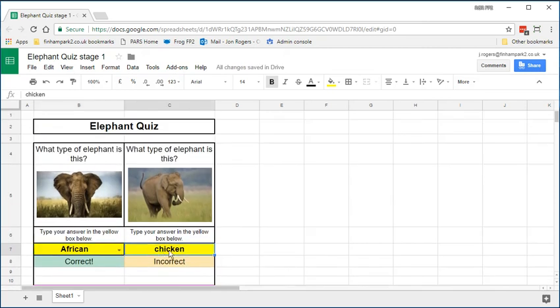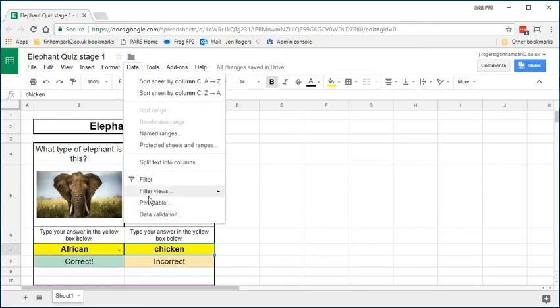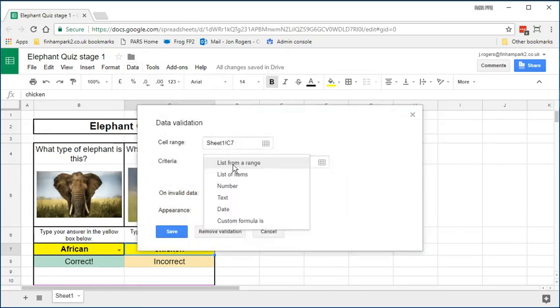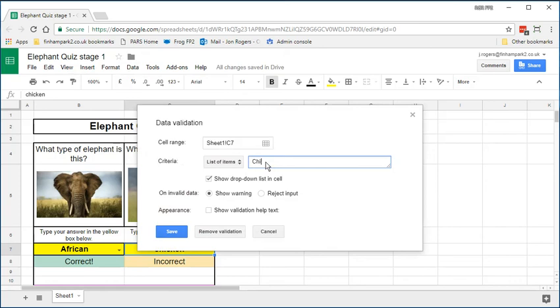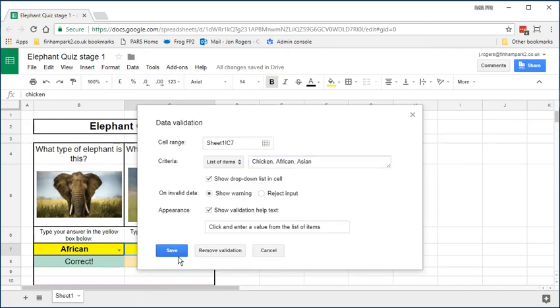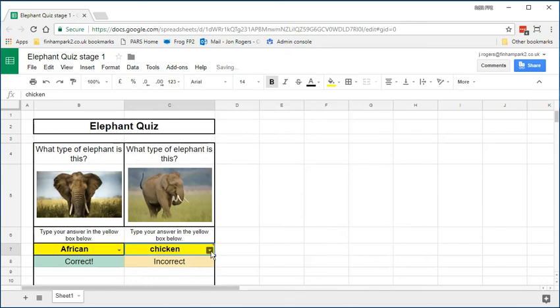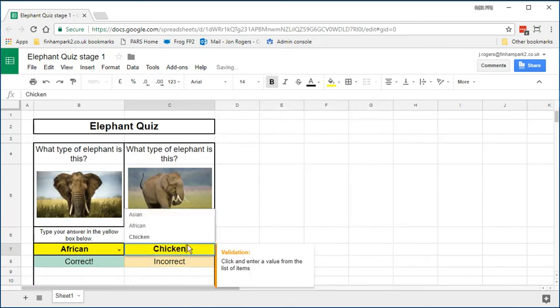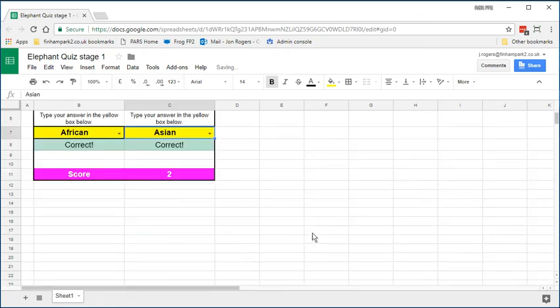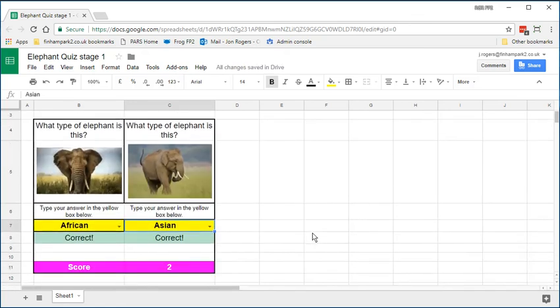I'm going to run this again for this cell here so you can see the process. Data validation. We're going to type in a list. Going to make those exactly the same. I'm going to tick this one again and press save. Now I can pick anything from the list. Chicken is already selected, but if I select Asian, that has all updated correctly, and I've now got 2 on my score. You can use the validation to put in a list of any answers you want.